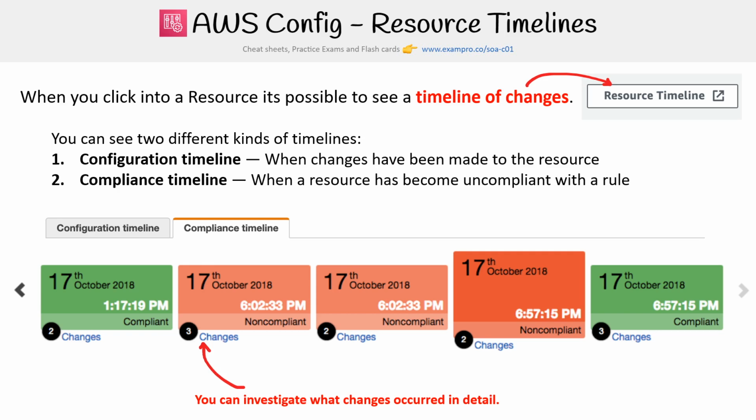This is super important for compliancy, because if you want to prove that you were compliant at a certain time so that you are not liable, this is what this feature is for. So there you go.